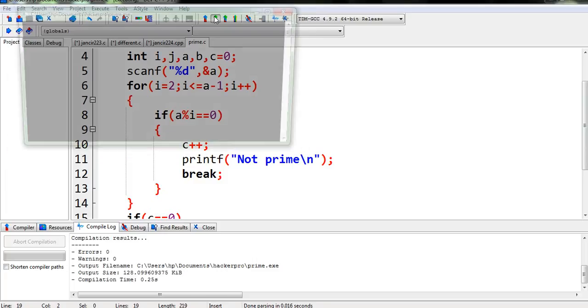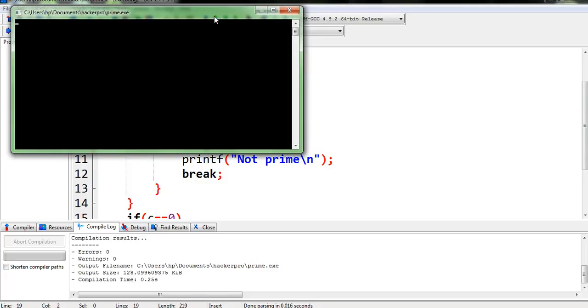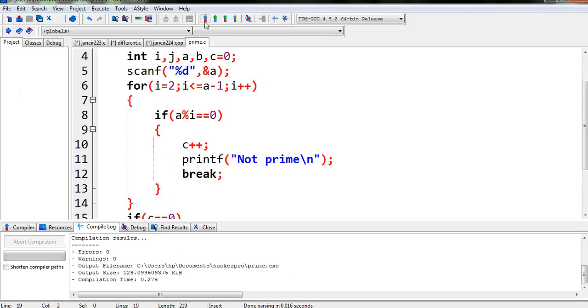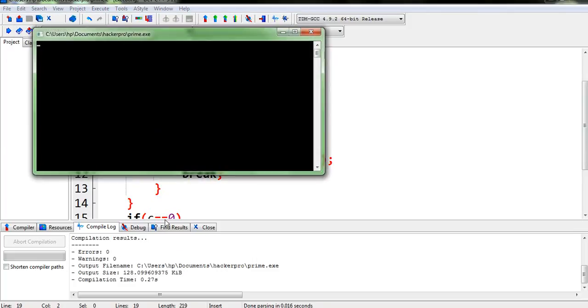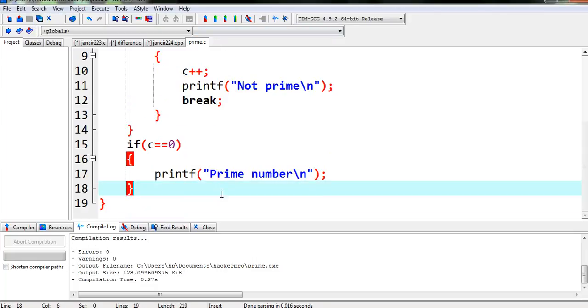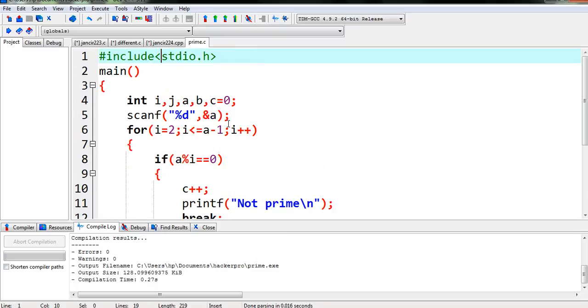Take any other number, let's say 31. So 31 is a prime number because starting from 2 and up to 30, 31 is not divisible by any of the numbers. Take 45, and it is also not prime. So in this way we see how to find whether a given number is prime or not.